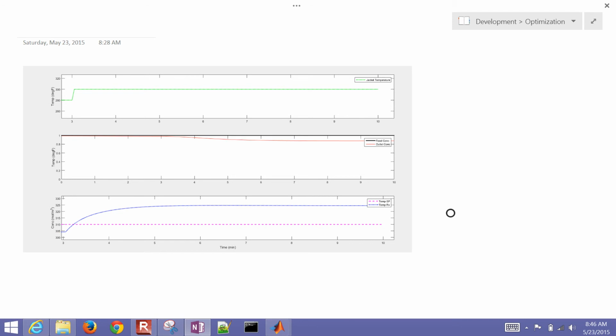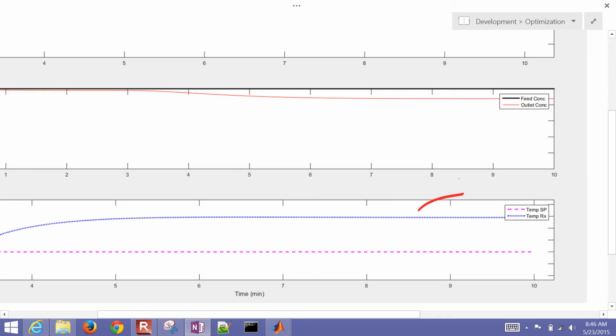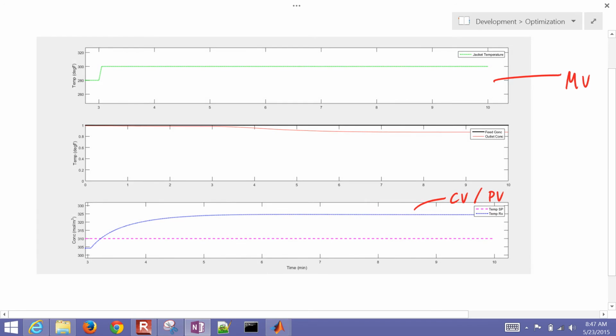Now this one, I just need to get the first order model between the jacket temperature and the temperature of my reactor. This is going to be my manipulated variable. Okay, and then this one here is going to be my controlled variable, or a lot of times in PID controllers called the process variable, or PV. Okay, or this one we also call sometimes a controller output, or CO.